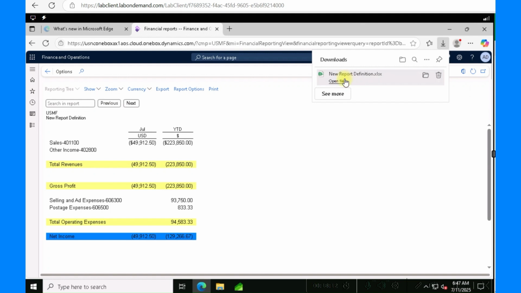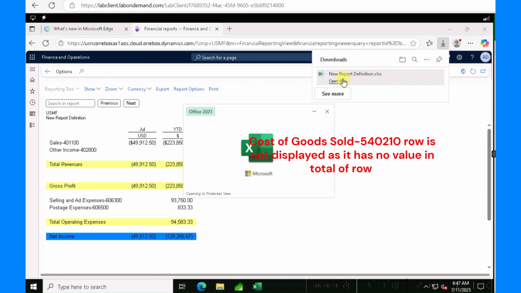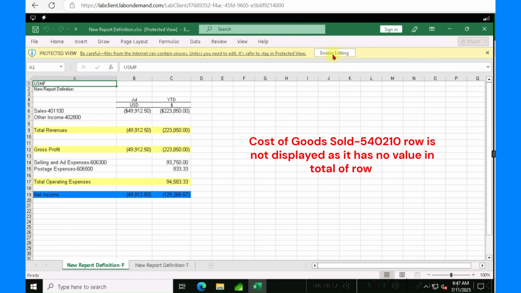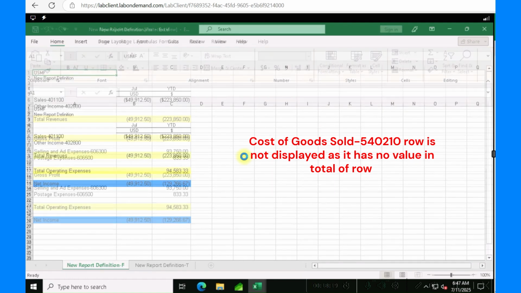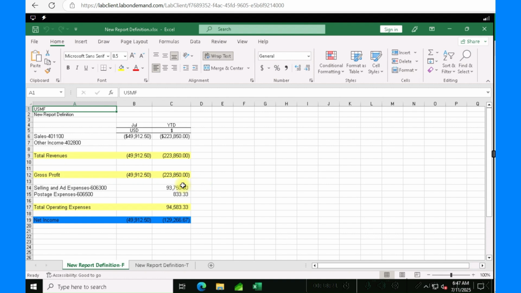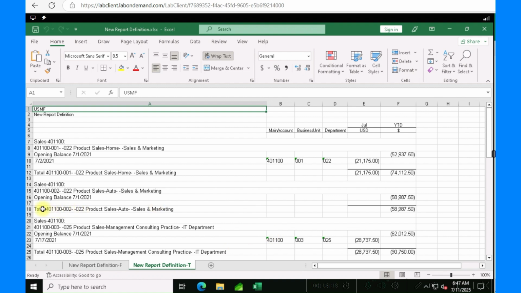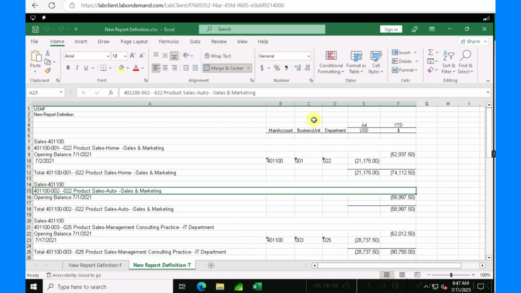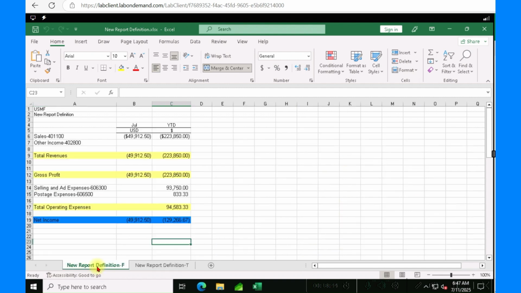So here we have the file, and you can enable editing and have a look into the data. Where I say that the total operating expense is 94. There are 2 sheets available. You can see the formulas appearing here, right? One is the report definition, and another is the detailed transactions data, available when the posting is happening, showing where the data is appearing from, which account, which BU, which department, all the details.